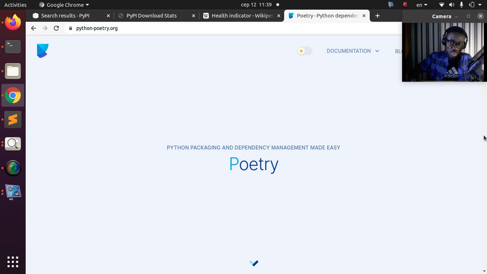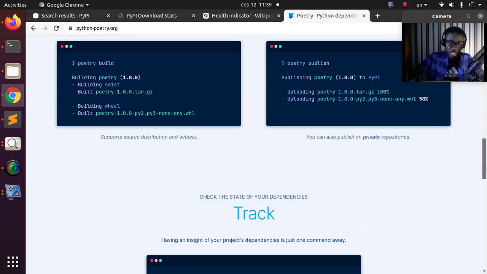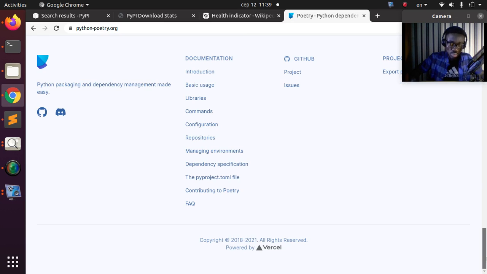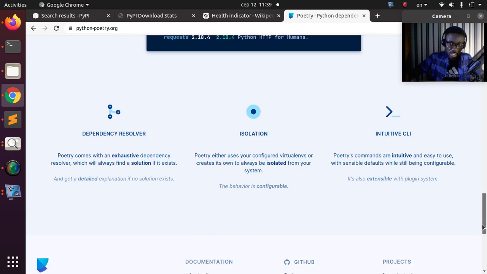In case you don't have it, you can just follow the instructions to install it on your system. I already have it installed, so just go back again. This is how it is. Very simple, right? It's very easy to use. In case you want to install it, just go back again.